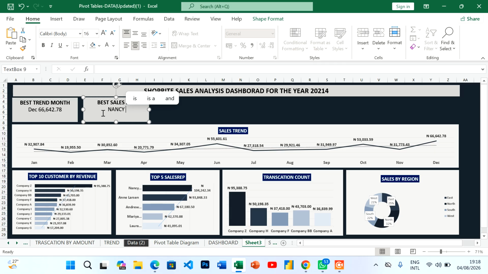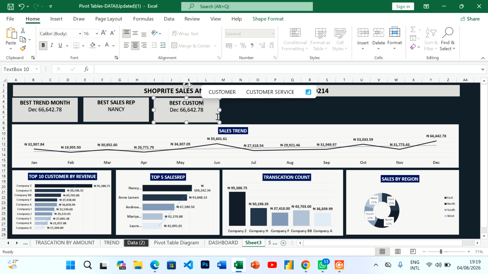Okay, so we can see, try to put this. Who is our best what again that we want to use? Best card again. We can say, okay, we can say best customer. Who's our best customer? Delete this and say Company Z.